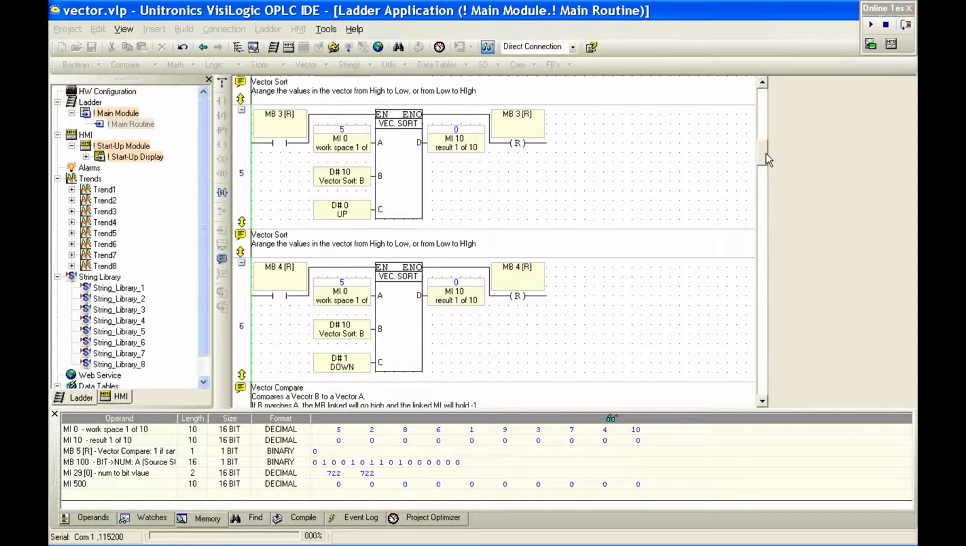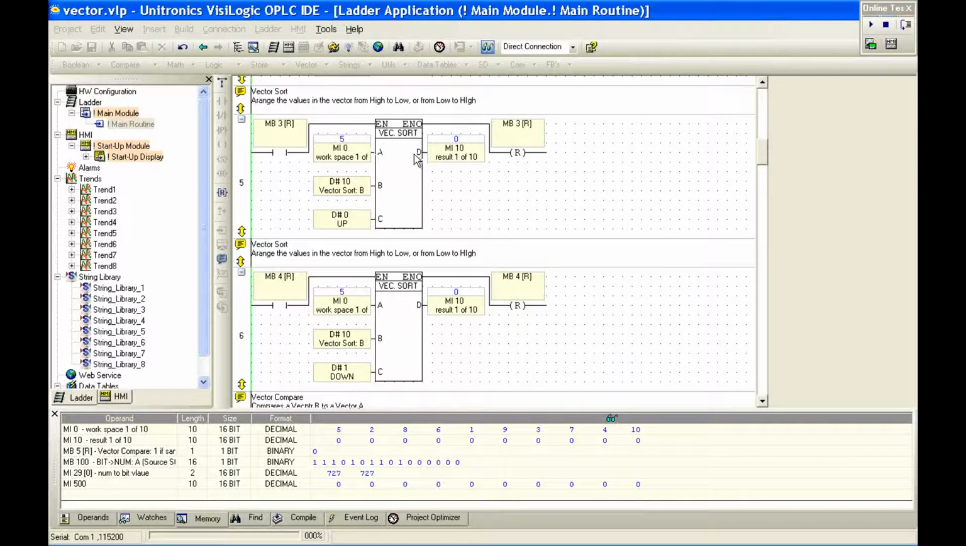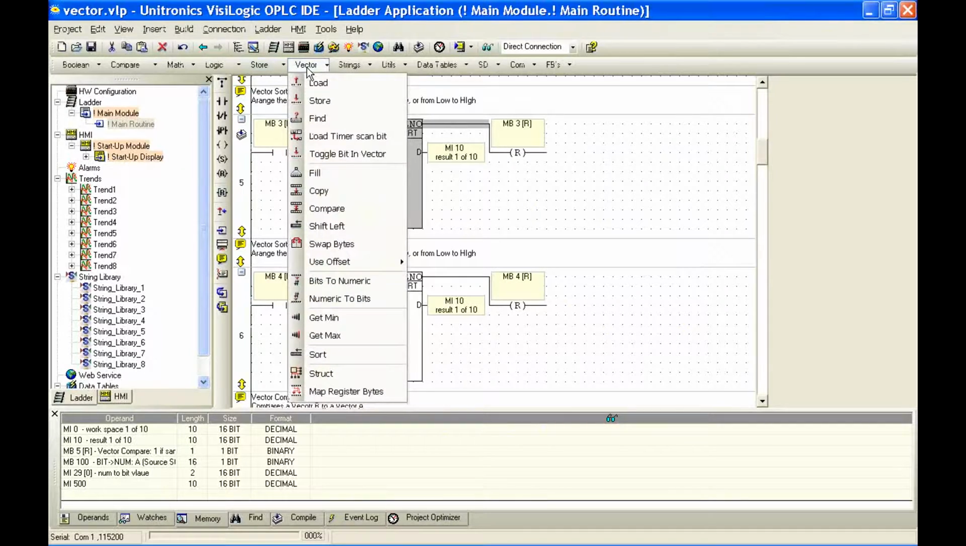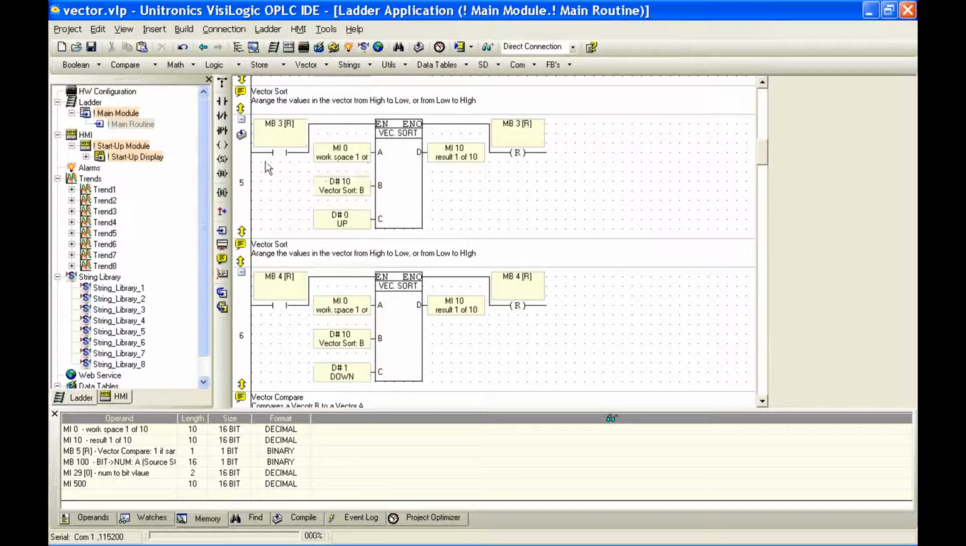Okay. Now that we have our data in some location, let's look at some tools we can work with. We have a vector sort function. The information we define here is our start address, MI0, which is our workspace, and the length is 10. And we can decide if we want to sort up or sort down.